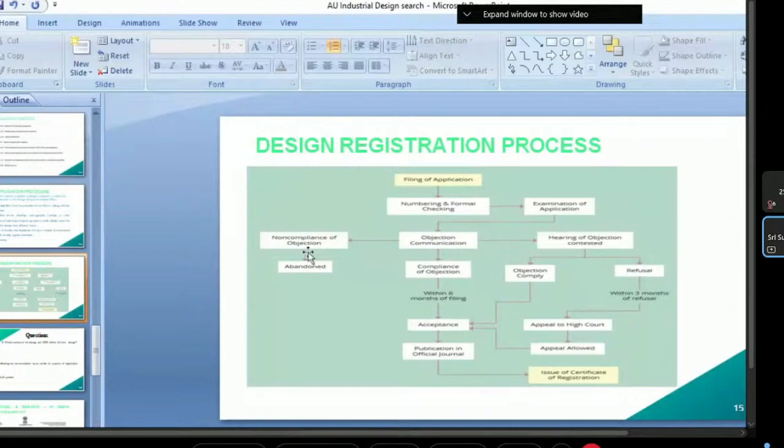Then after receiving the objection, you have two options. The first one is you will be replying to the objection. If the reply has been accepted, then they'll consider the design, and again scrutinize your application. The examination will be done once again by the examiner, and he'll give the acceptance. Later after that they'll issue a certificate. If you have not responded to that objection, then it will be abandoned.